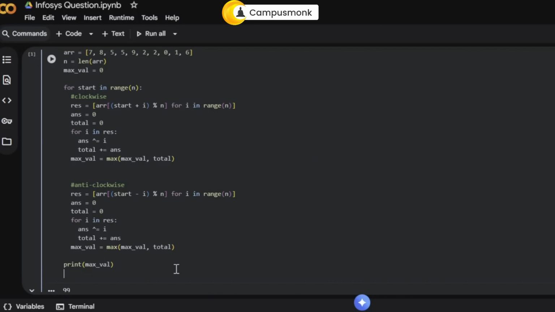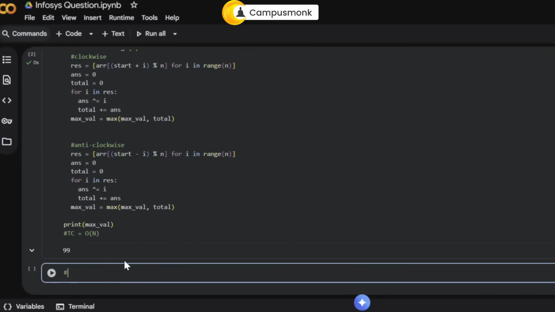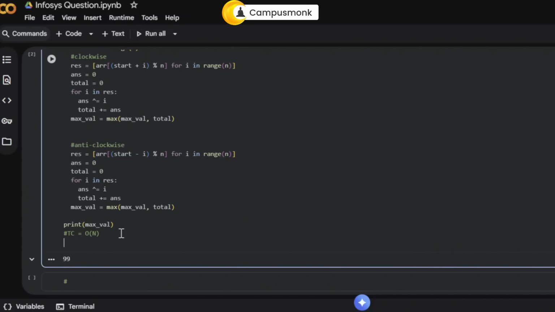And yes, for the time complexity, what will be the time complexity? It will be big O of n, because we're just using one loop over here, right? And this can happen in constant time, so don't worry about this. And your space complexity will be equal to big O of, are we storing anything?